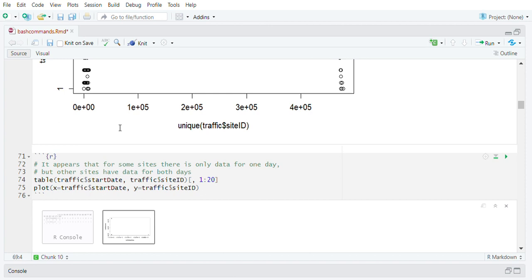It appears that for some sites there is only data for one day, but other sites have data for both days. To see that, we will plot x equal traffic at start date, comma y equal traffic at site ID. We also want to form a table of traffic at start date, comma traffic at site ID, and we are printing from 1 to 20. So let's have a look.